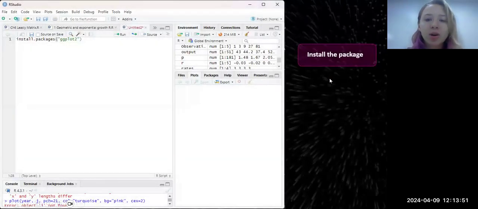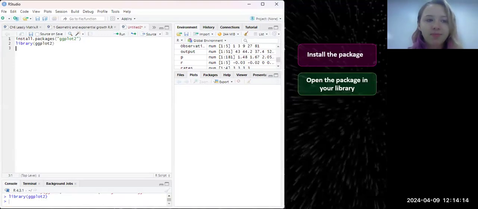So the first thing that we're going to do is install the package. Some people during the workshop skipped this step, so please make sure that you actually install the package before you continue going. So you're going to go install.packages, use your parentheses, and then use your quotation marks. We're going to be using the package ggplot today.